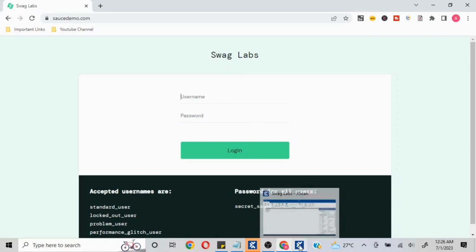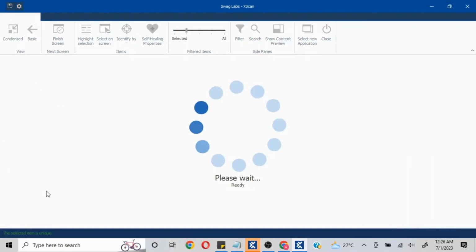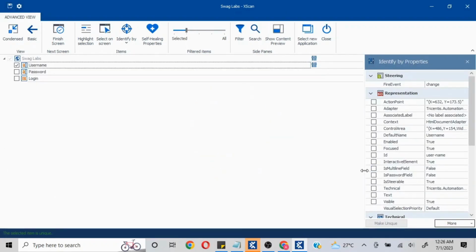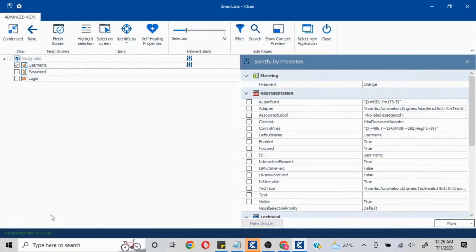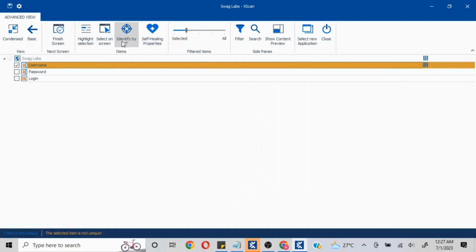Now let's see how that works. If I select this username, as we have seen in identify by properties, it is by default finding it as unique. So first our task is whatever element we want to use, that should be unique. So let me scroll below and I'll just remove this property. I do not want to use ID. So now you see we are getting this blue color and selected item is not unique, right? Now let's say I'm not having any other property to use. So what I'll do is I'll close this and I'll take help of anchor.